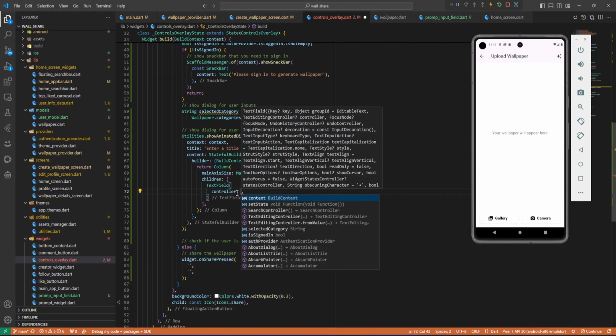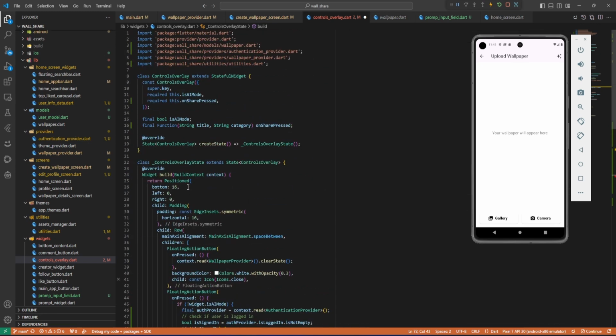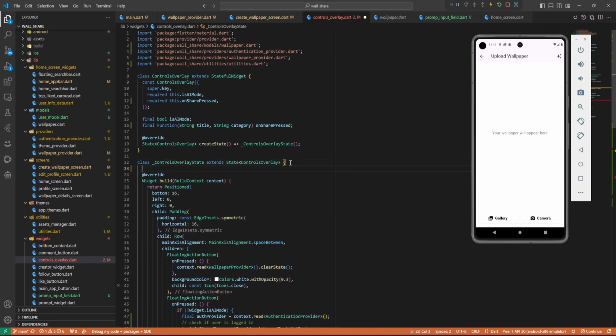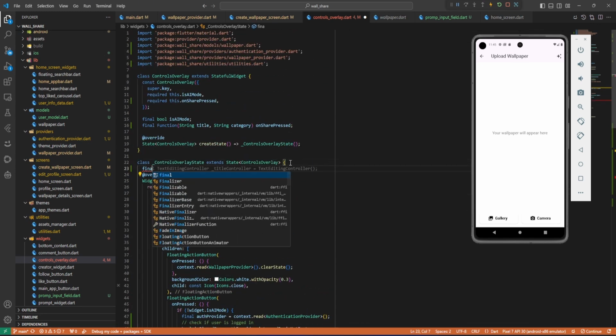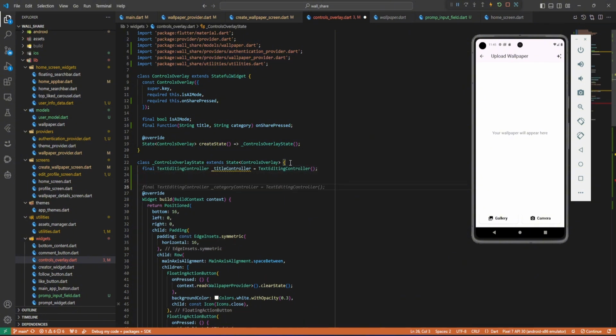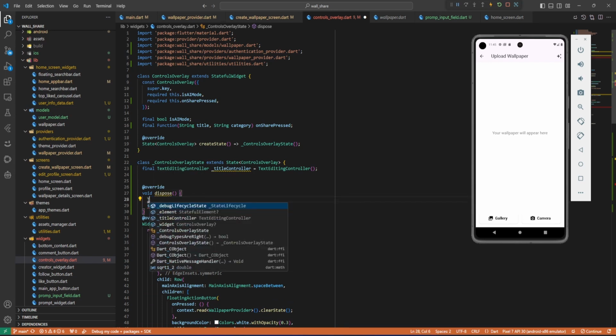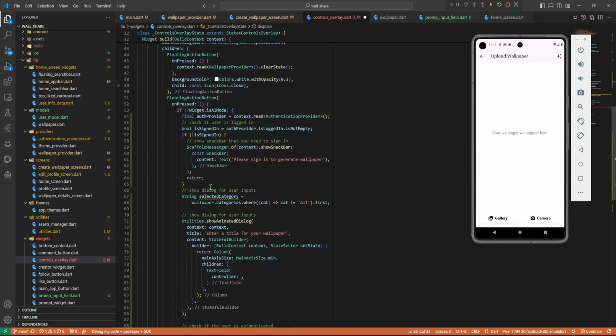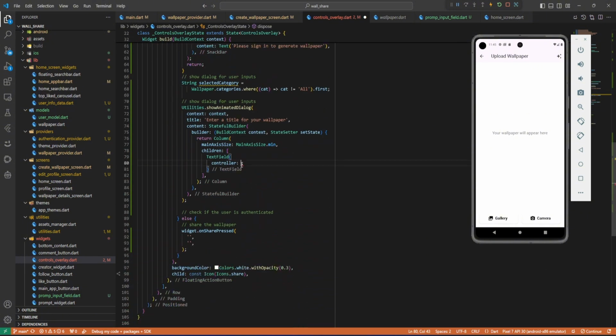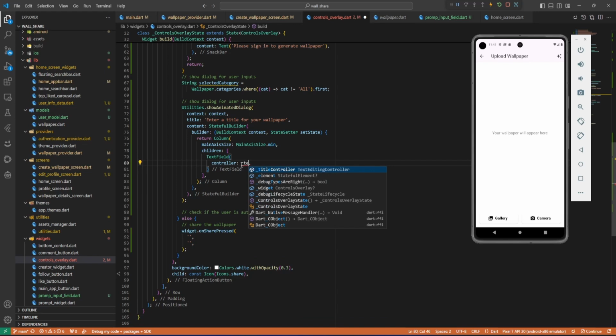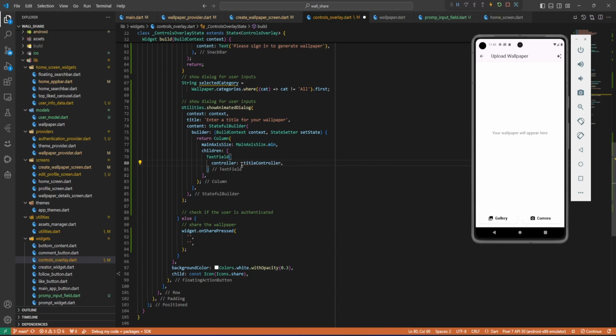So this is going to be the title controller. Let's go up here and then initialize the text controller: final TextEditingController. Then we're gonna have dispose. We need to dispose this TextEditingController, dot dispose, and then that's it. Now if we come here, we're gonna have title controller.